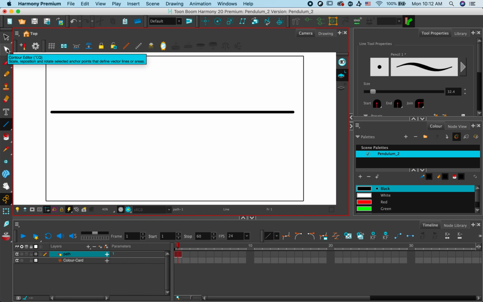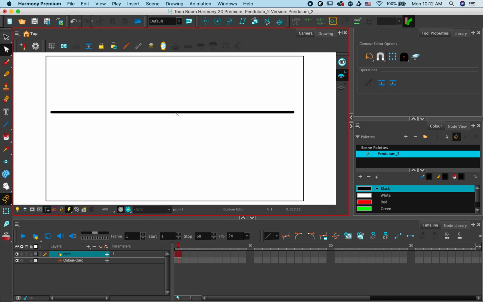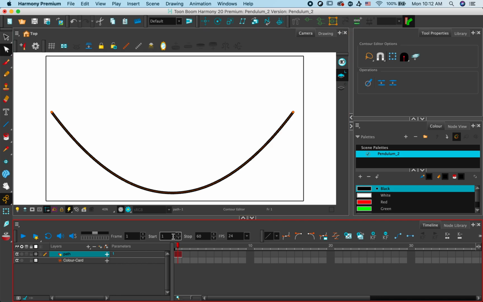Then we're going to take this white contour editor, the white arrow. You're going to click on the middle of this and just pull it down to make an arc. All right, so that's our path.